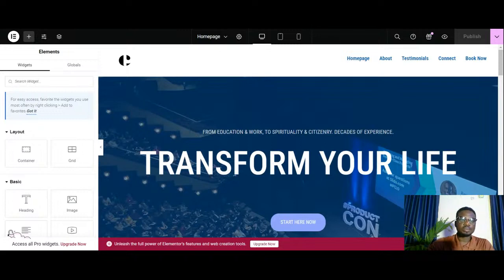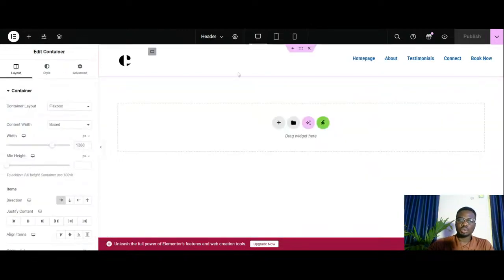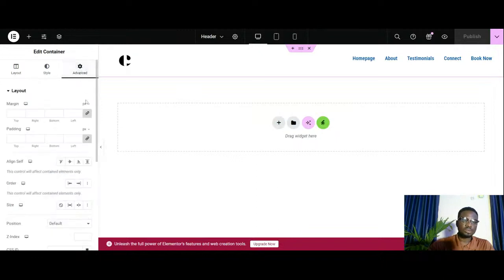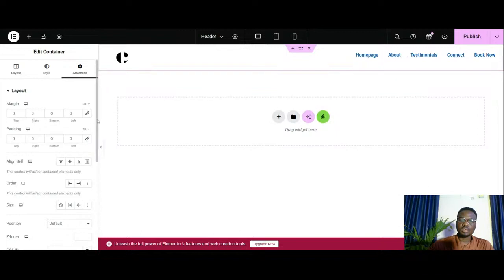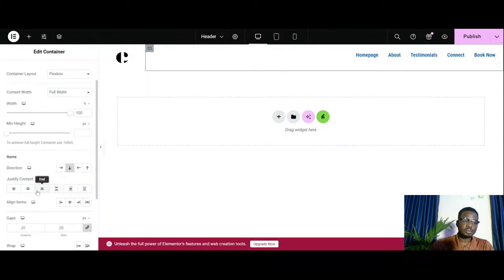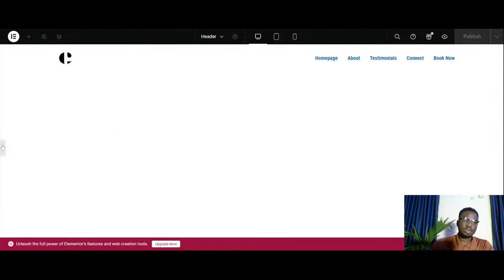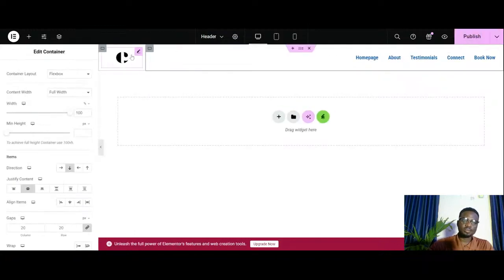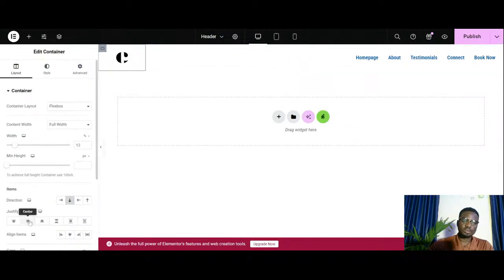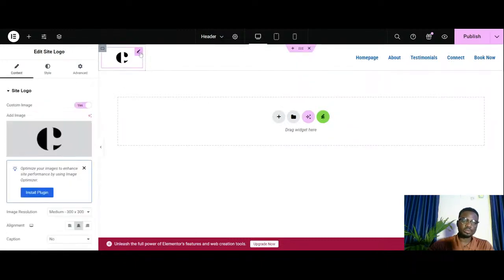Next, let me see if we can still play around with the header a little more. Let me go to the section editing and see if I can remove some paddings. Then I can bring this to the center of the page. So I think that will be fine for now as per the header.